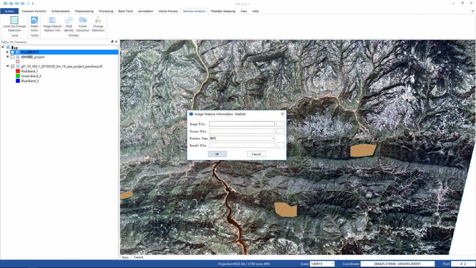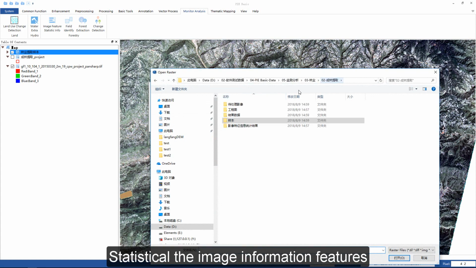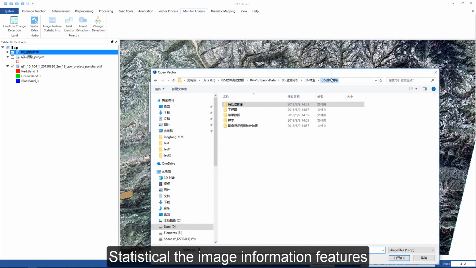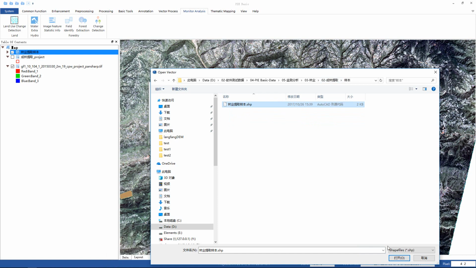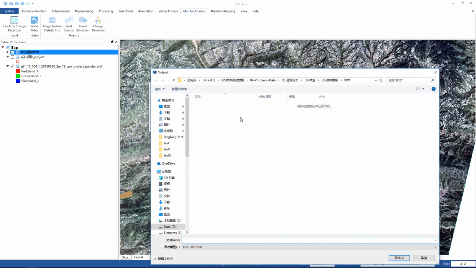Firstly, image feature statistics. We need to select a sample before feature statistics. We can draw samples through the vector processing model or load pre-drawn samples. Click the Image Feature Static Info button to open the Image Feature Information Static dialog. Image file: input the remote sensing image to be monitored. Vector file: input the vector file of the region of interest to be monitored.